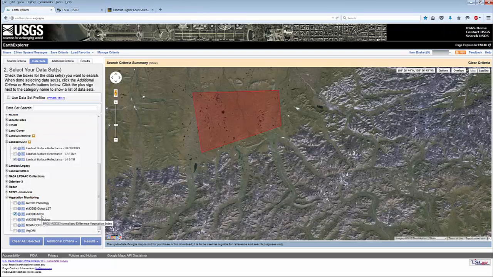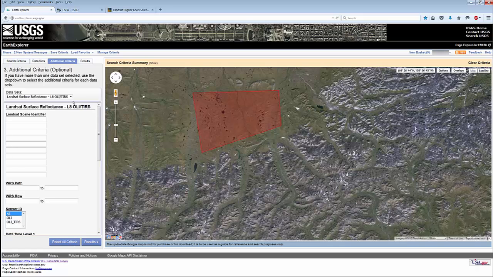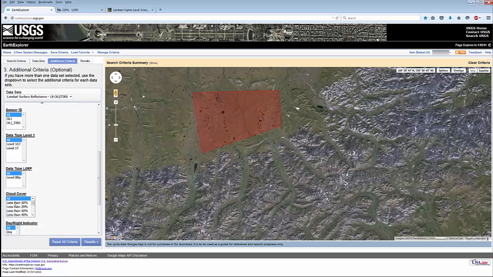Okay, so now that we have the satellite systems selected, click on the button or tab titled Additional Criteria. You'll notice towards the top of this tab there is a drop-down window called Datasets. This drop-down menu contains a list of all the datasets you selected during the last step. We'll go through and select each dataset and apply additional search criteria to each one, starting with Landsat 8. As you scroll down, you will see a list of additional criteria choices that you can apply to yield a more targeted and focused imagery search.